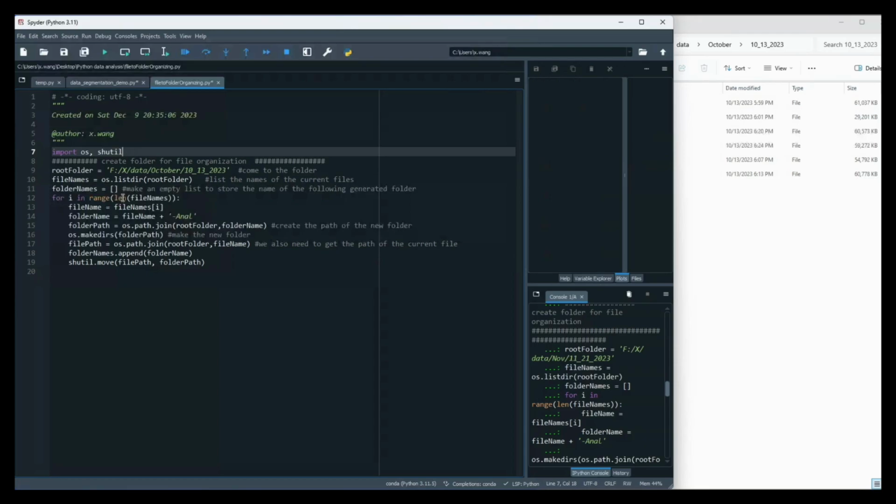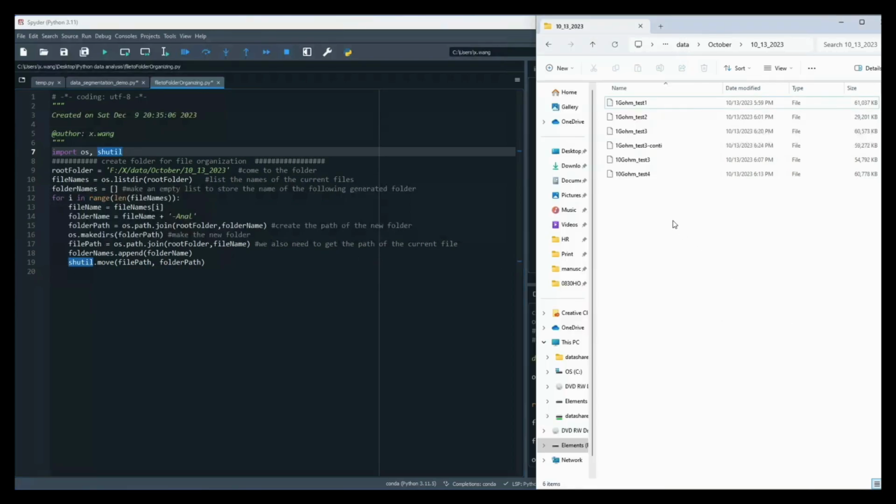This can be done mainly by using the Python shutil move function. As you can imagine, now we have, for example, 6 files in the parent folder. We want to create 6 folders, and we want to move these 6 files into those folders one by one.